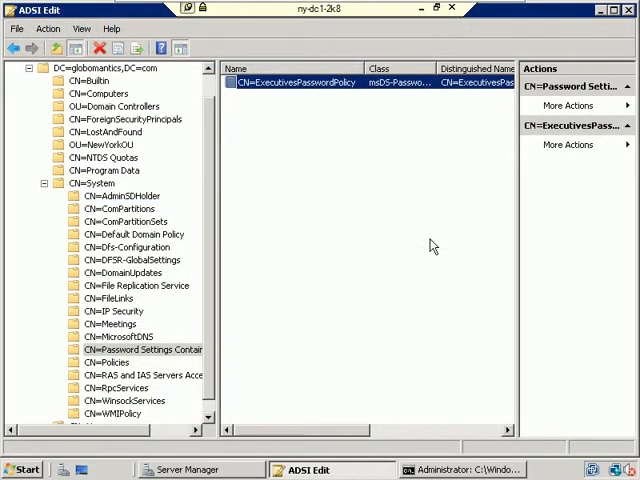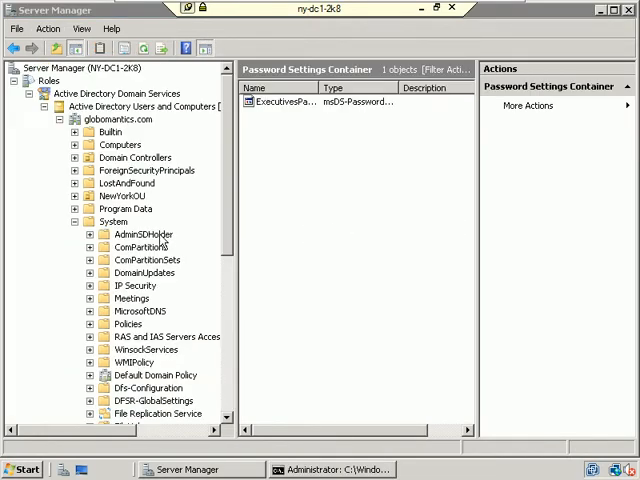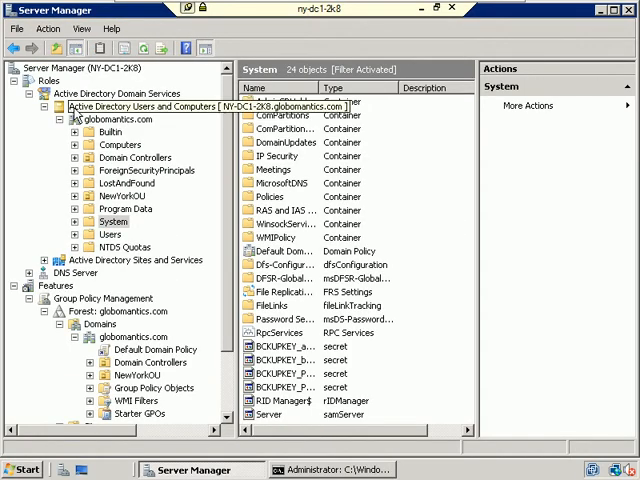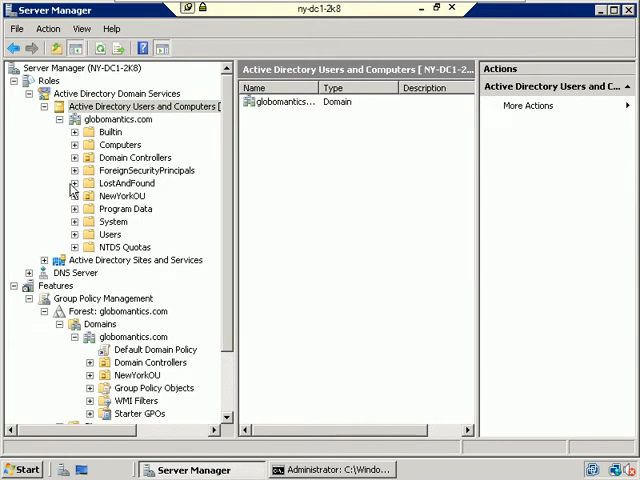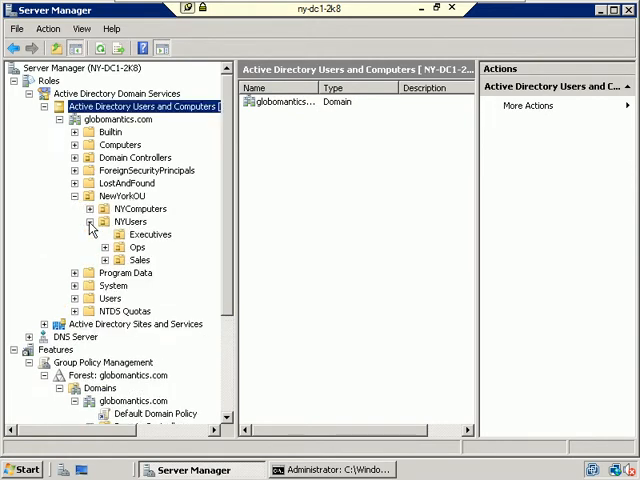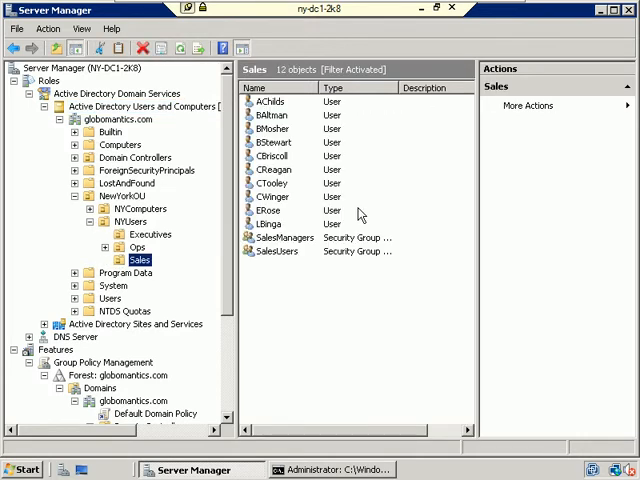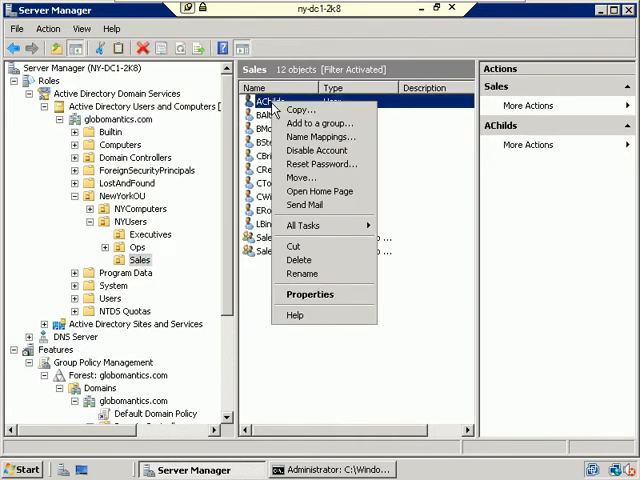Alright, so we're back over here on Client 1, and again we're still pretty much where we were with DC1. So let's go ahead and close out of ADC Edit because we're done with it. And now let's go into Active Directory Users and Computers here, and let's go to our New York OU. Let's go to our NY users, and let's go into sales. And so we can take, let's do A Childs. All right, so let's right click on A Childs and select Reset Password.